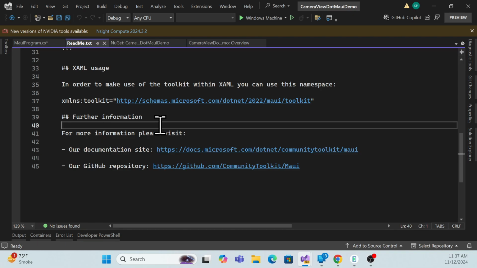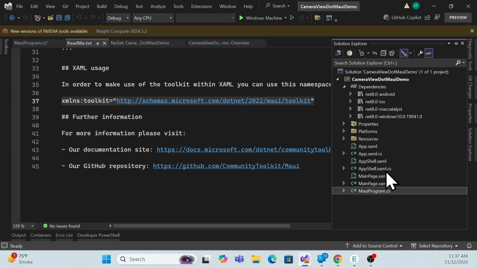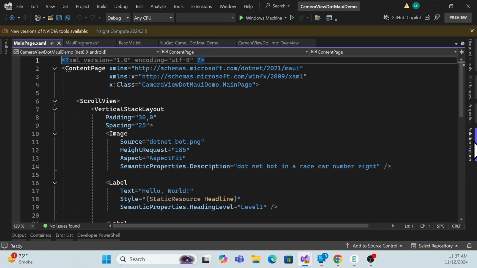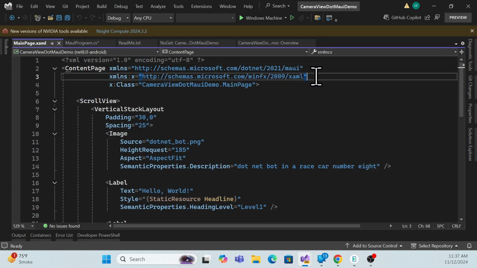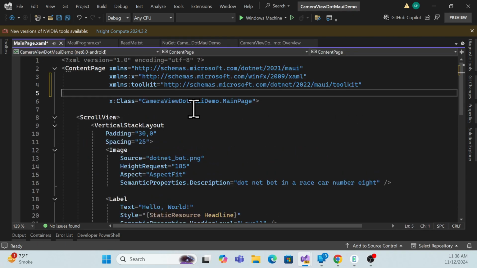Now next thing, we have to use this XAML link which is provided by this package, so that we can show our camera. So let me go back to our MAUI main page over here. In this main page, what I need to do is add that namespace link. So let me quickly copy this, go back and just add this link.